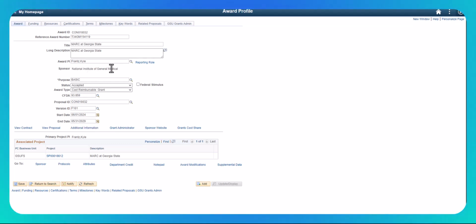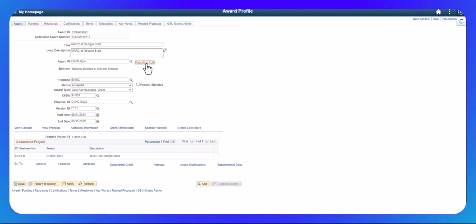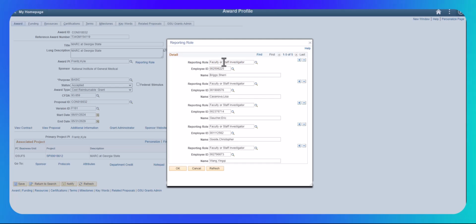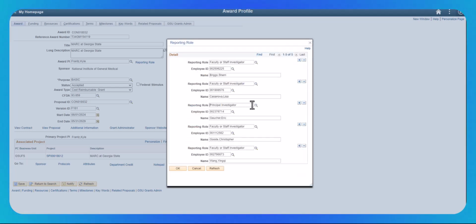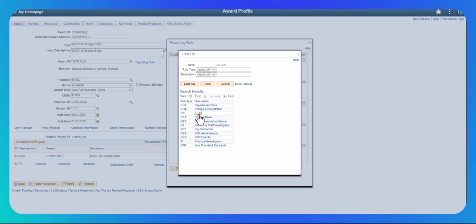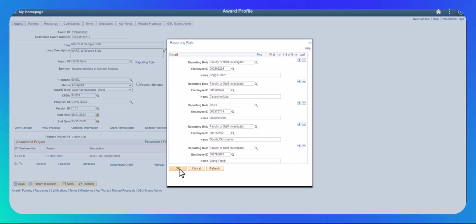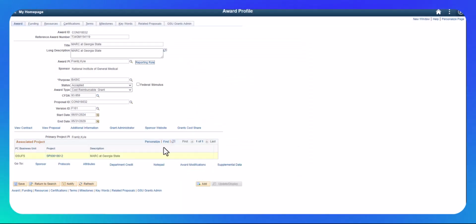You can see from my F101, the sponsor has changed. I'm just going to select my reporting role here. Here are all of the investigators. Dr. Goucher is a PI, so I'm going to change him to co-PI here. So that's a little bit more indicative of his role. He's not just simply a co-investigator.